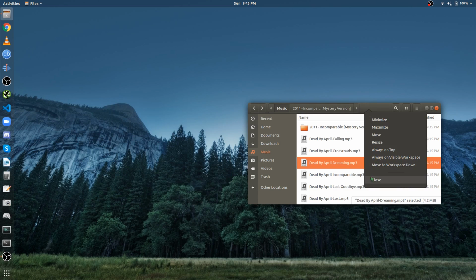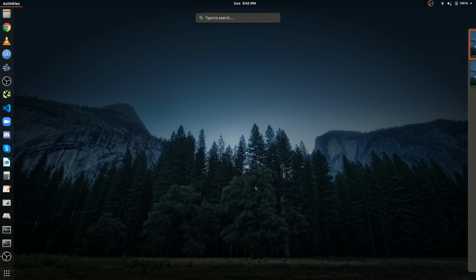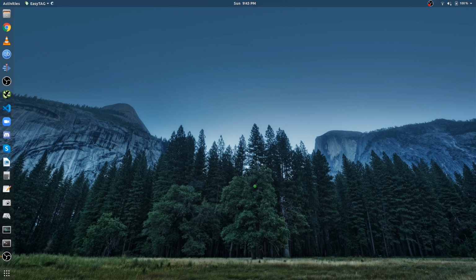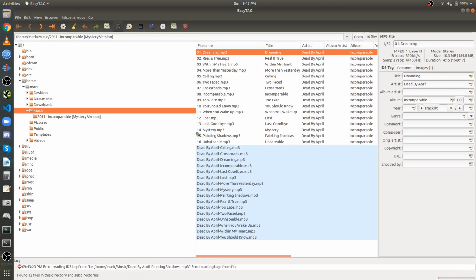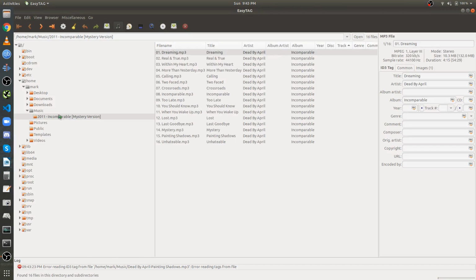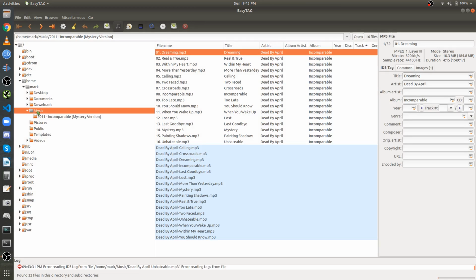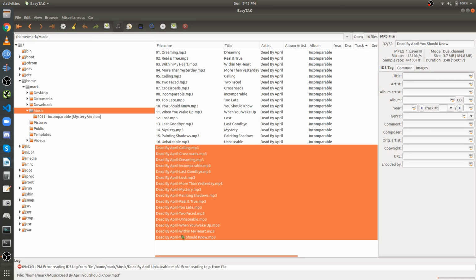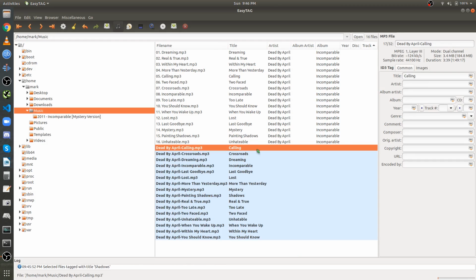So now this is the time that we're going to be using EasyTAG. Let's open this up, and here it's going to detect all the files I have. We only want to focus on the main music folder, since this is where we store all of our songs. And obviously this is the section where we compressed the files.